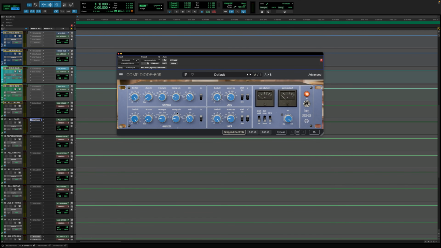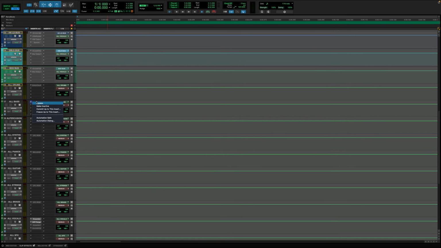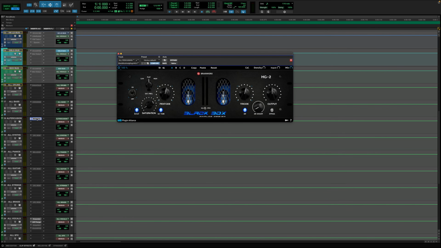If I need some last minute compression, to tuck the bass a little bit more because I like where my mix bus is sitting or I like the level of the bass, then yeah, this helps me do that kind of thing, I guess, if that makes sense. So for me, these last minute things are just last minute bells and whistles that I can do. Then my all percussion, I'm using a black box.